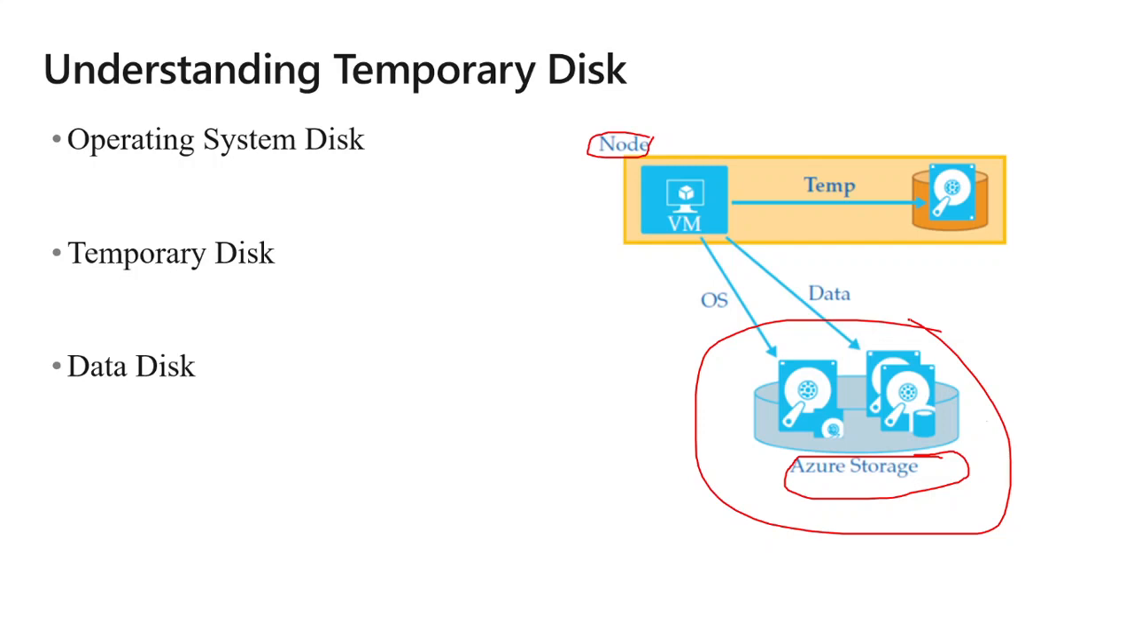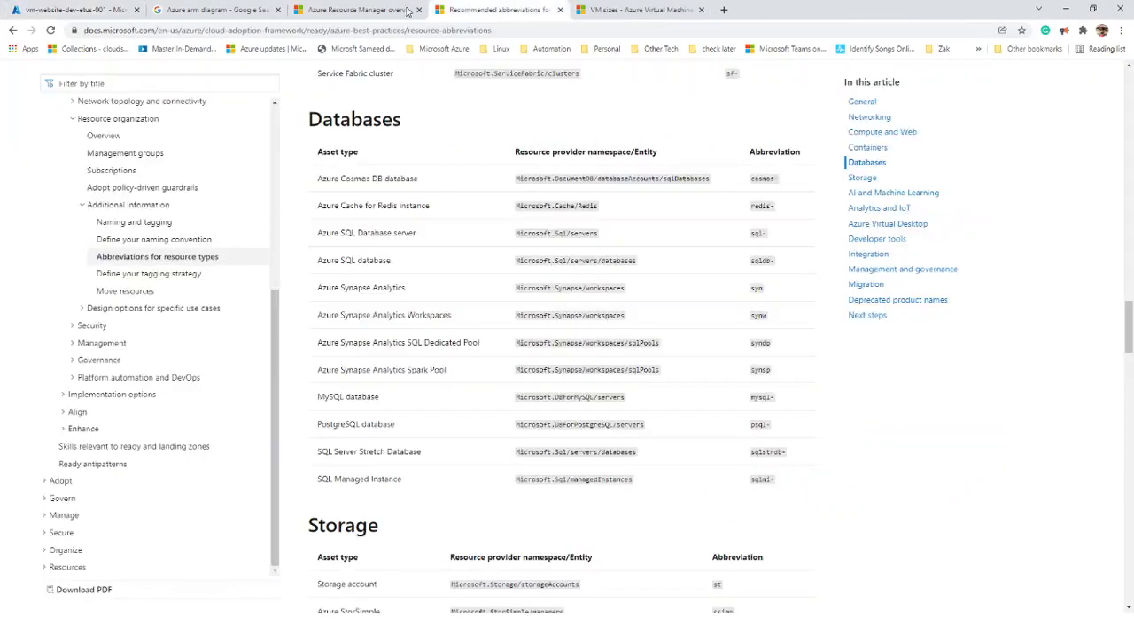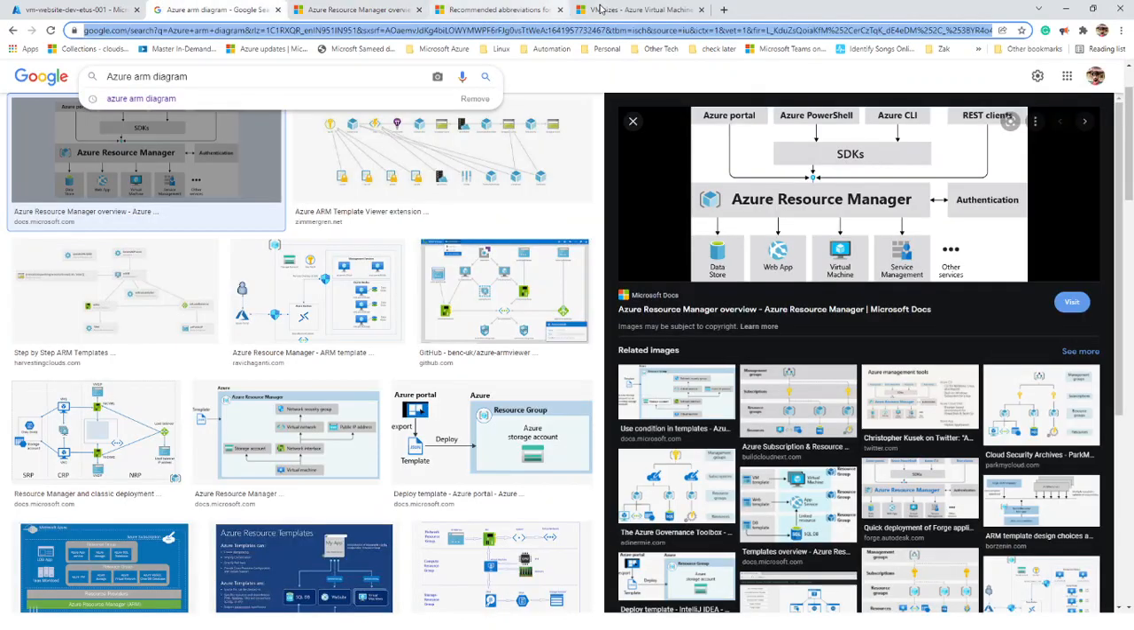Can we decide the size of the temporary disk? We cannot decide, but we can choose. Let me give you an example. I'll go here to virtual machine sizing, which I mentioned. Yeah, here is sizing.